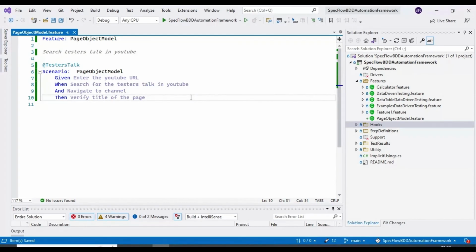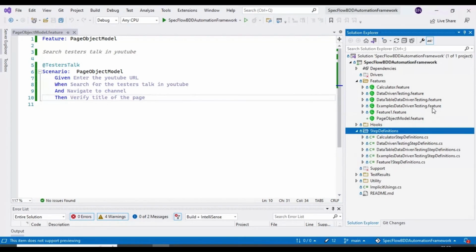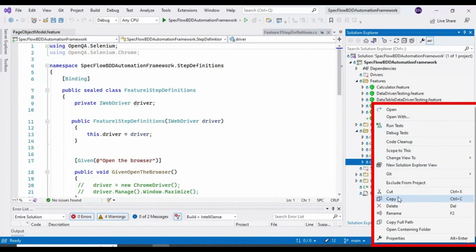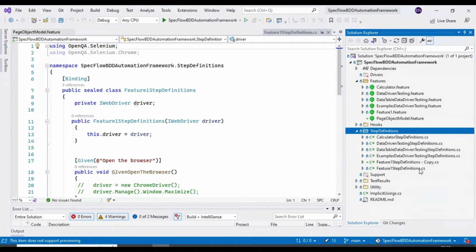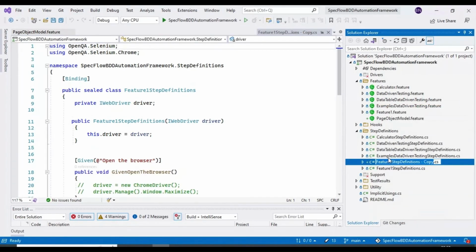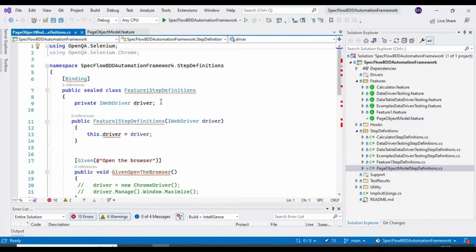Then in the second step we have created the page object model feature file. In the third step we have to create the step definition class. So I'll copy the feature 1 step definition class and paste it inside the same folder. Then I will rename this class name as page object model step definitions. I will remove this particular copy. So that's it. I will open the page object model step definitions class.